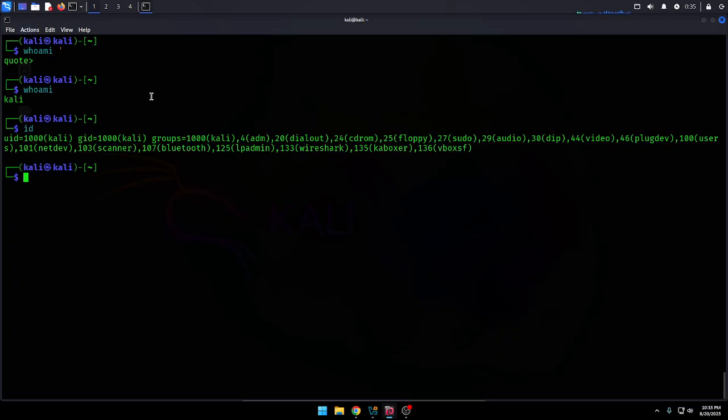And then if I do id, it will show who has IDs in the system. So you can see UID 1000 is CLI, GID 1000 is CLI, all the way up into the different services we have running on the system and everything in here.